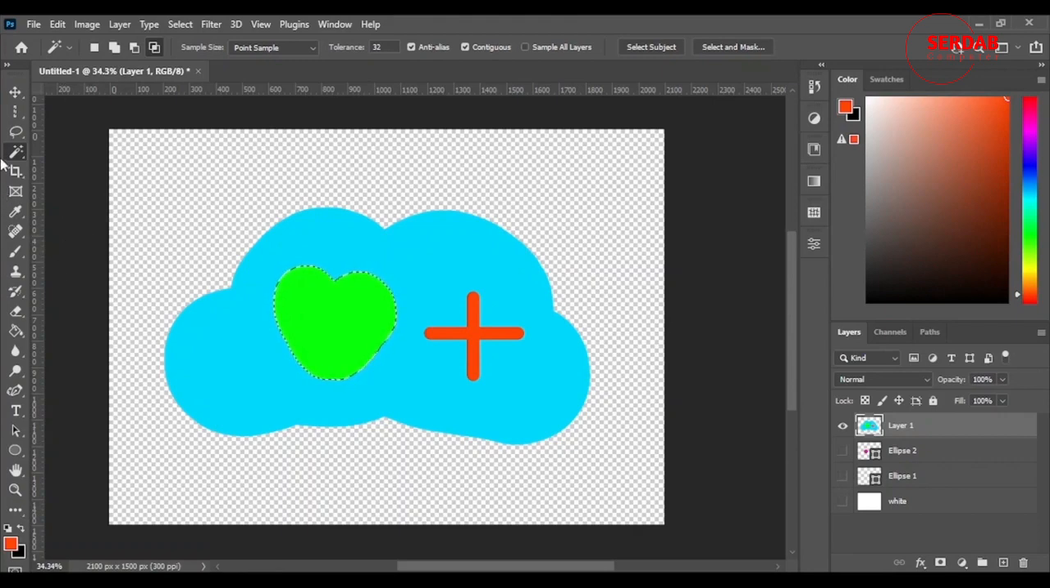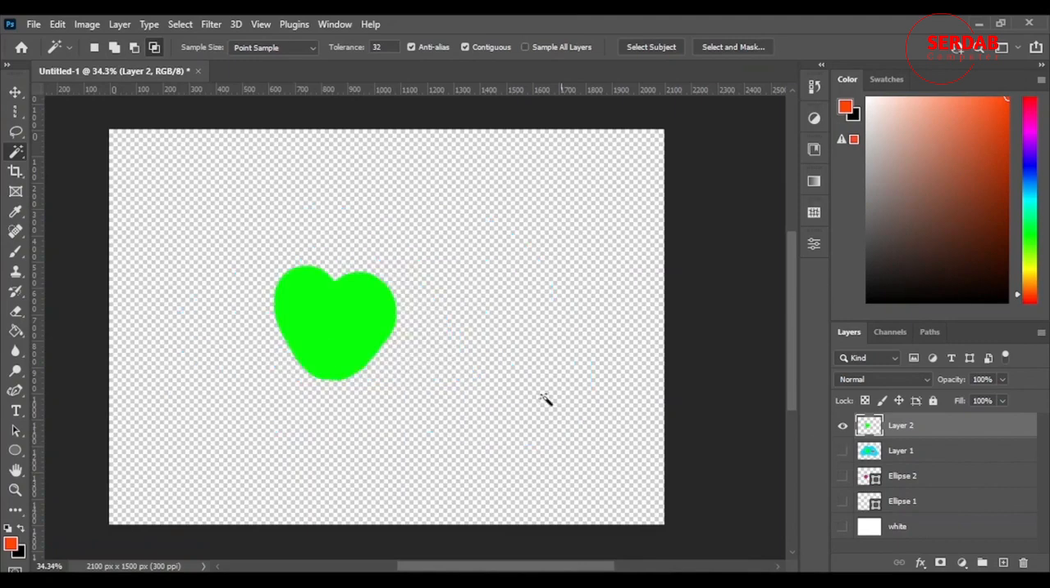So these were the ways that you can select subjects or objects, whatever is in your image or illustration using Photoshop. We learned one way to use these selection tools, which was to create a new layer. We'll do it again. We have our heart selected. Hold Ctrl, hit J once, turn layer 1 off. Now we have a selection of the heart.